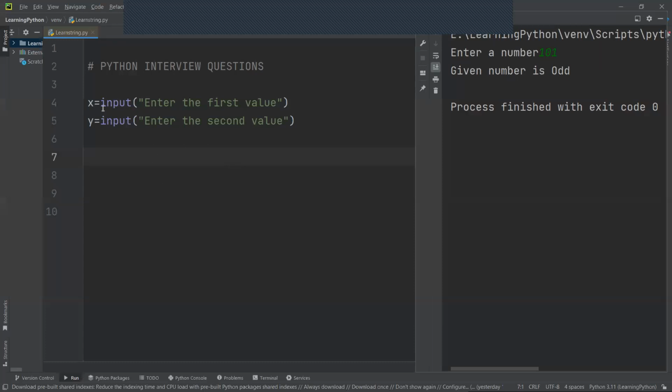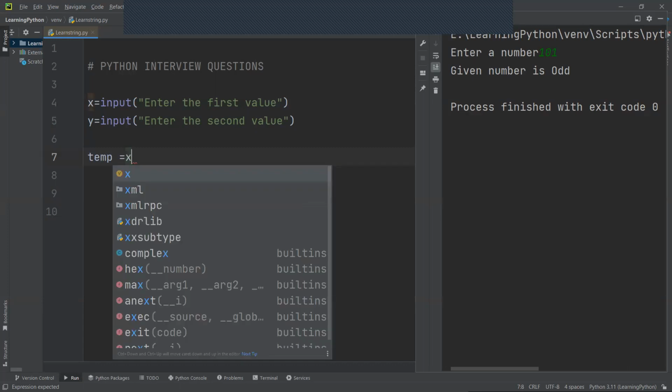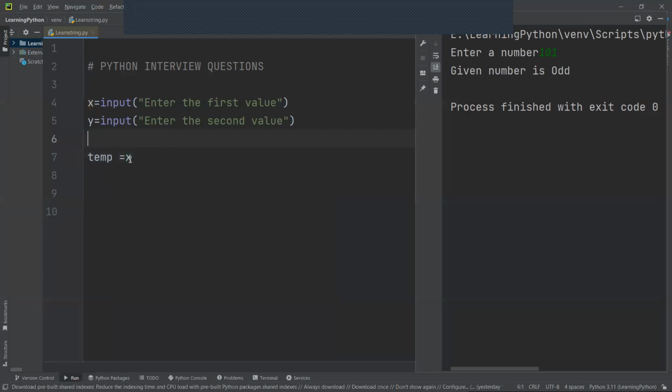So now I just want to create one more variable, that is a temporary variable. Why are we creating this temporary variable? We create a temporary variable and assign the x value into it. Why? Because we are going to override the x value next. So that's where we store the original value, in a temporary variable.